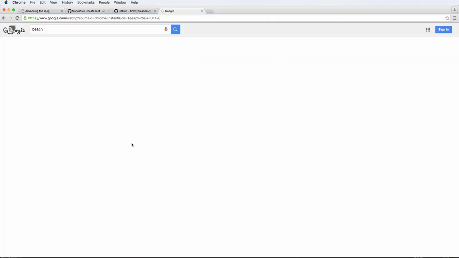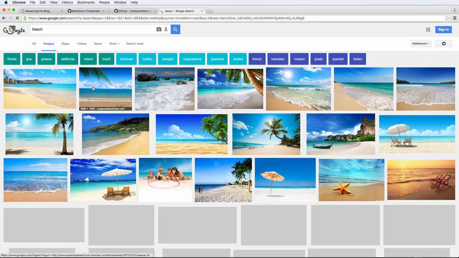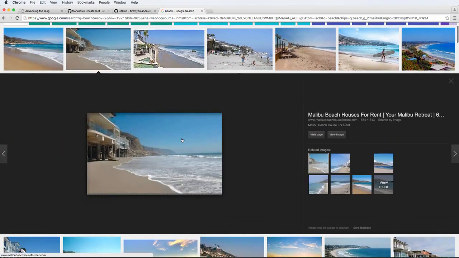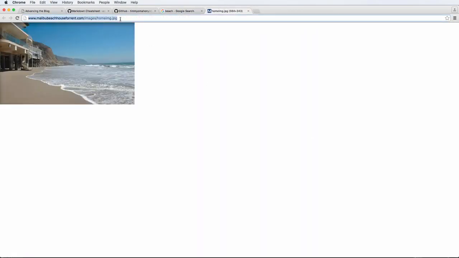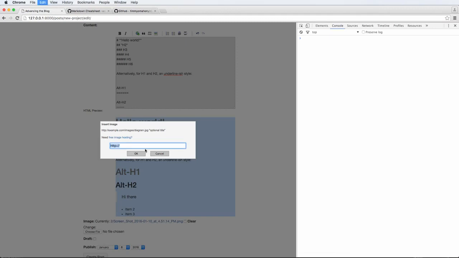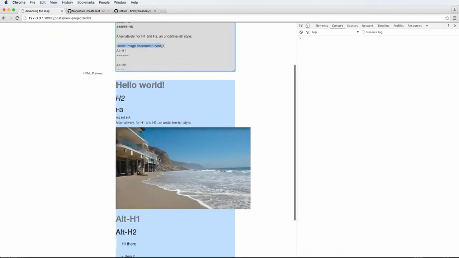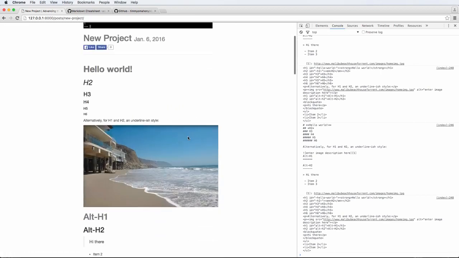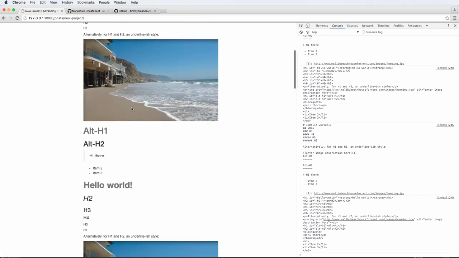So I'll just say beach, and we're going to do a quick search. Let's say Malibu Beach, and I'm going to grab this picture right here and copy that URL, go back into our blog, and paste that picture in. Notice that picture is now showing up. Cool. So I'm going to go ahead and create that post. And now if we go back into our blog post, it's now showing us that.